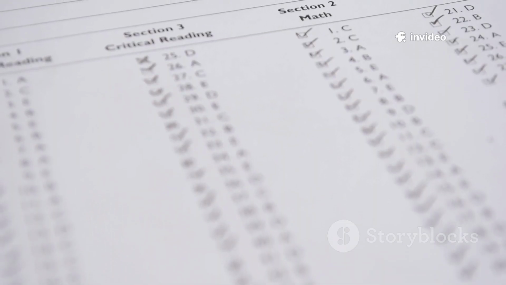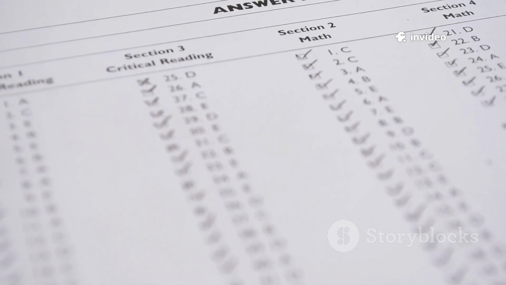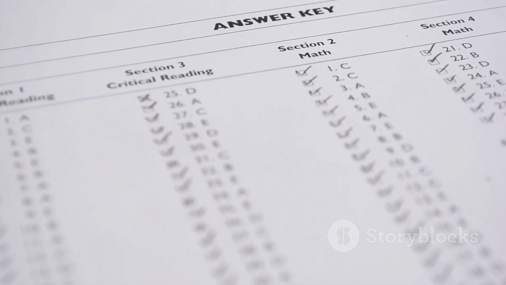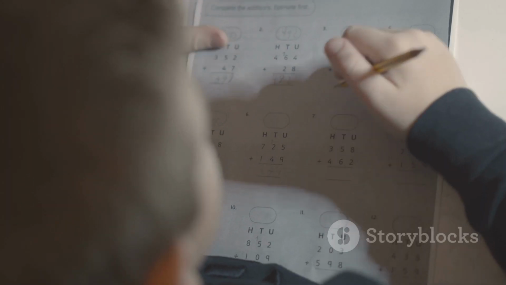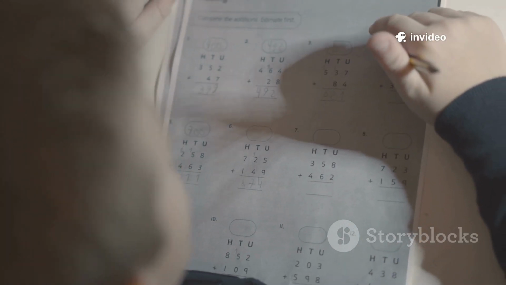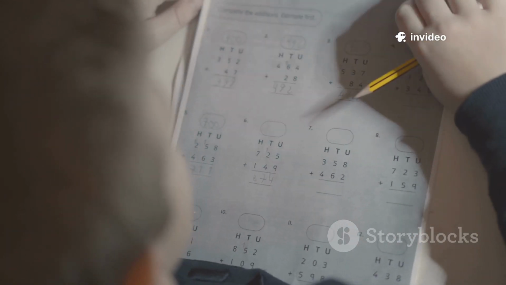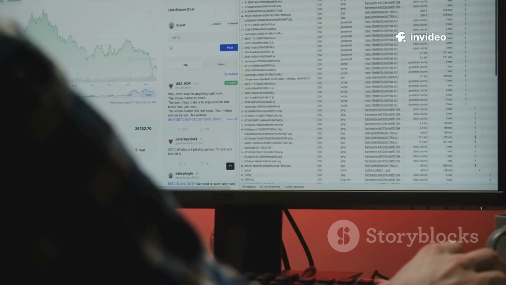Now let's move on to the next column. In cell B1, type score. This will be the column where we record the scores for each subject. With our subjects and score headers in place, it's time to input the actual scores. Enter the scores next to each subject in cells B2, B3, and B4.